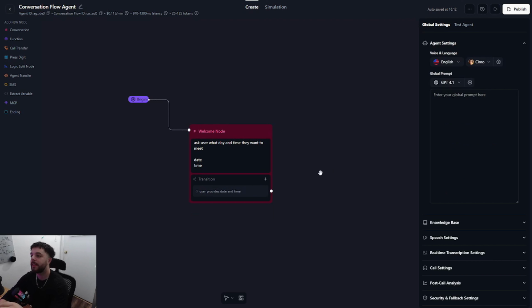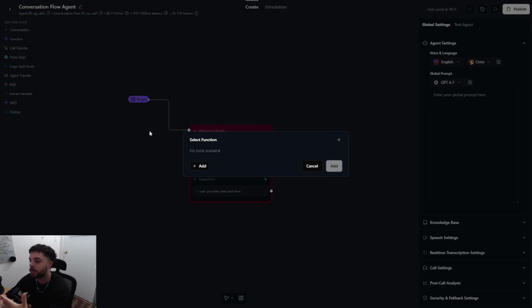Awesome. So the next thing we're going to do is add a function node. To do that, you can see we have a bunch of nodes on the left side tab bar. We're going to hit the function node right here, and you will see automatically that we do not have any functions set up. To add a function, you just press this add button, and you will see here that Retell AI does have native Cal.com integrations, meaning that it can check calendar availability and book on the calendar using Cal.com.